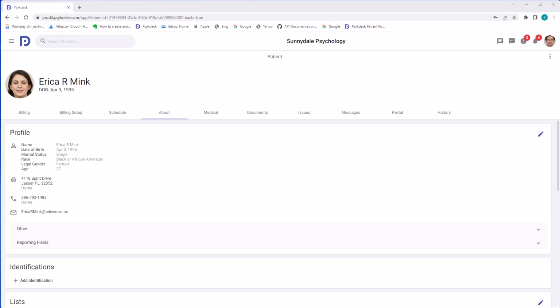Let's look at the action menu in Psykdesk. Now, almost every page inside of Psykdesk has an action menu, and this is the place where you'll perform all of the actions that are available for a particular page. So, for example, on the patient's chart on the About tab, I'm going to edit some profile information. So I click Edit.